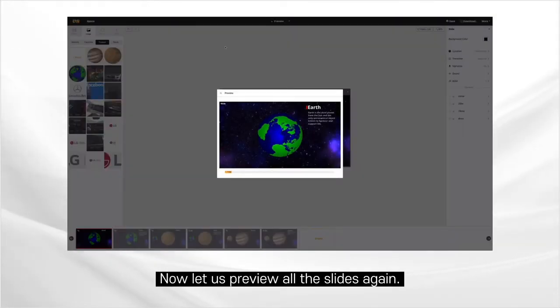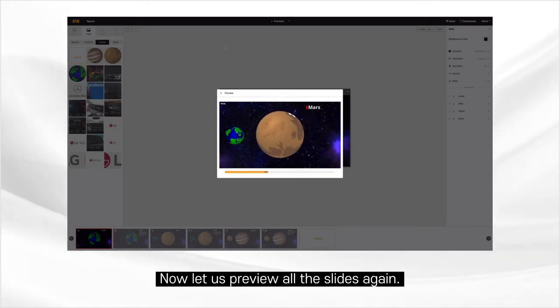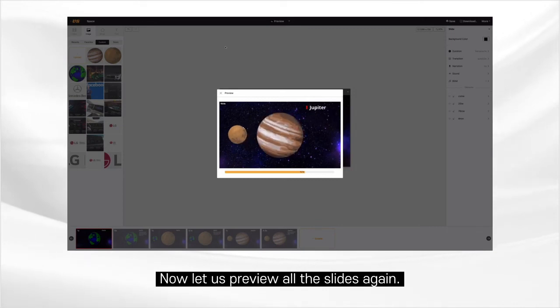Earth. Earth is the third planet from the Sun and the only astronomical object known to harbor and support life. Mars. Mars is the fourth planet from the Sun and the second smallest planet in the solar system. Jupiter. Jupiter is the fifth planet from the Sun and the largest in the solar system.